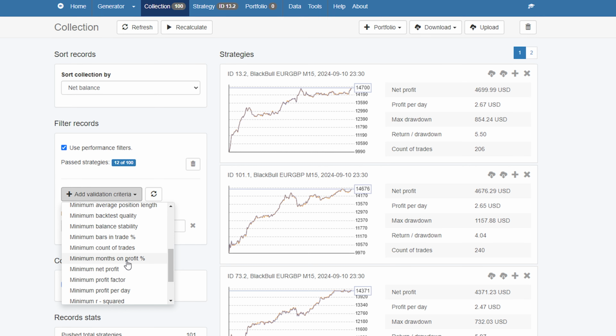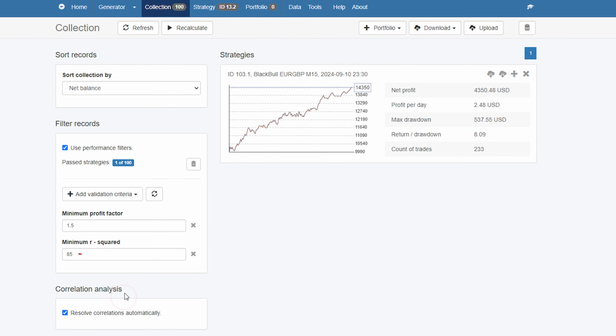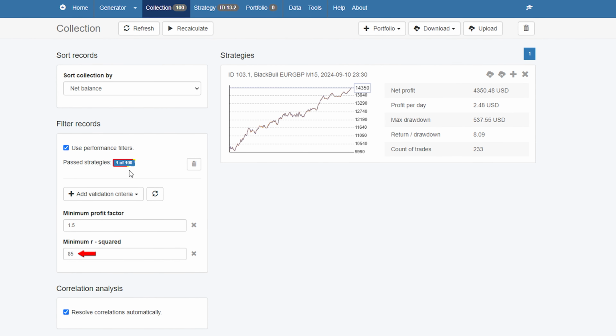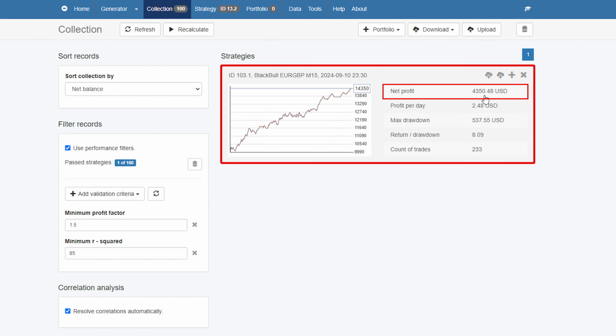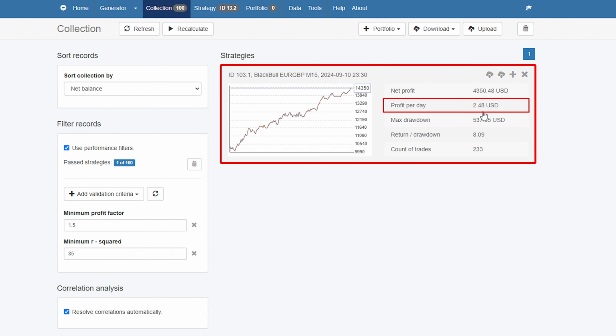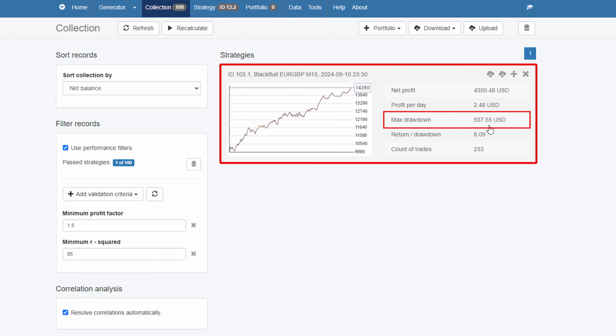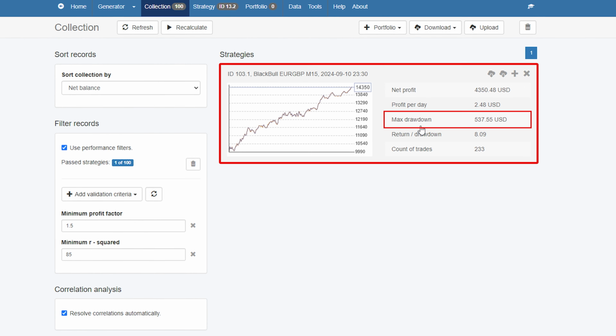I will add the filter R squared of 85, and you can see that just one strategy was left in the collection. This one that had a net profit of 4,350, profit per day is 2.48, and we have 537 max drawdown.